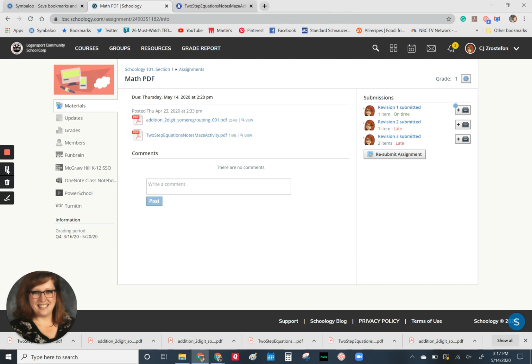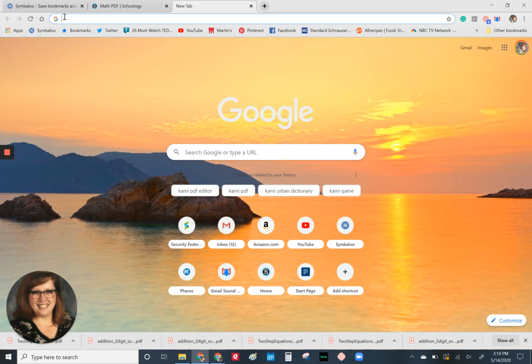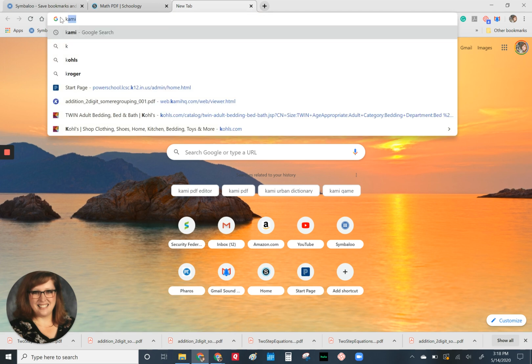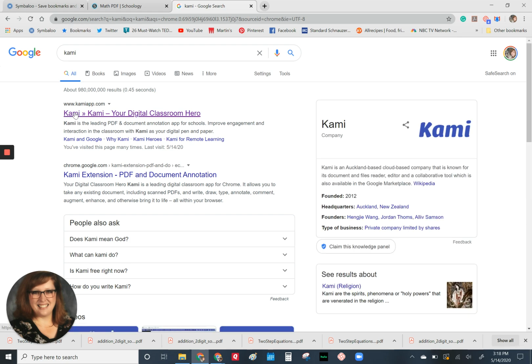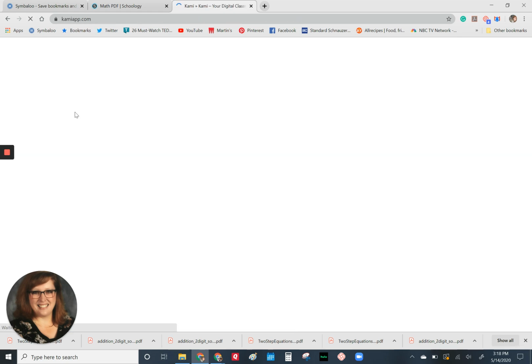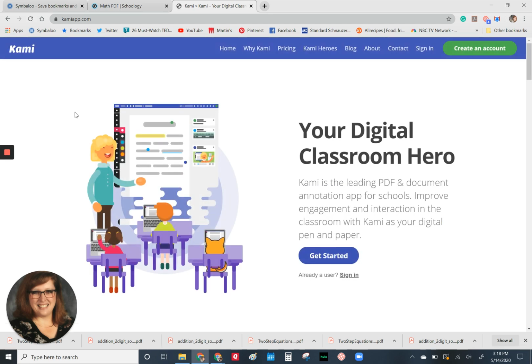And what I'd like you to do is just go up into your Google search bar, Omnibox, and type KAMI and just hit enter. The first one that shows up should be Kami app. And I know some of you have used this in Google Drive, but I heard there were some issues with it making triple copies. And so we're just not going to worry about that. We're going to try it a little bit different.